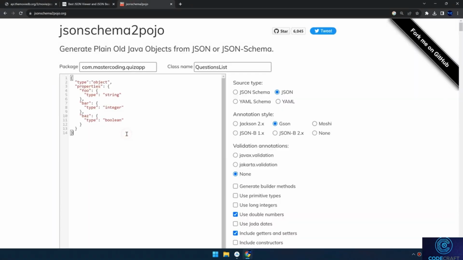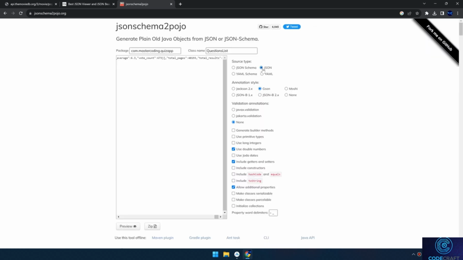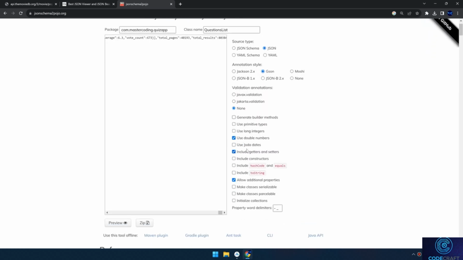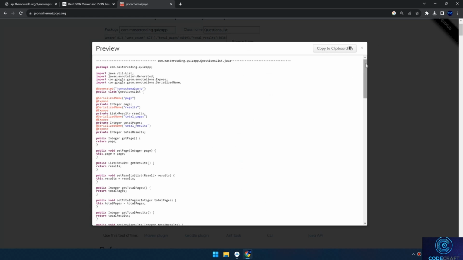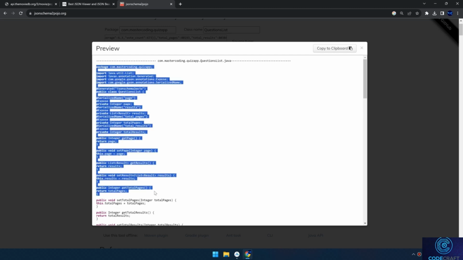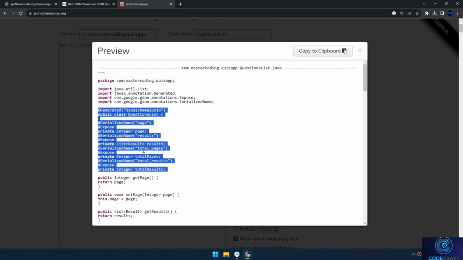I'll copy it and paste it here. I'll paste the whole response. Select JSON. I'll annotate style with GSON and click preview. When you click preview, you can see this is the first class, and exactly as we have created before. You can see it: page, results, total pages, and total results. And this is what we've done before.